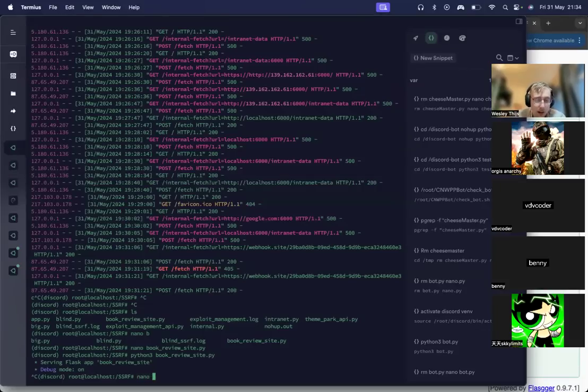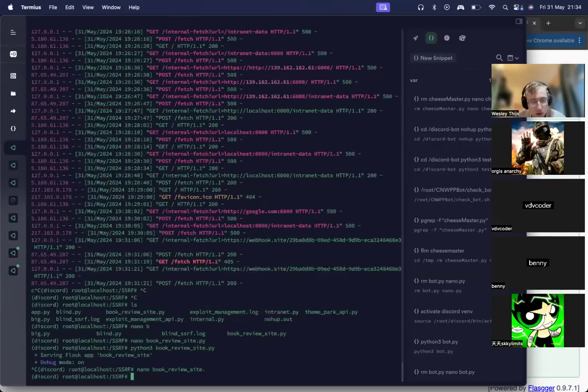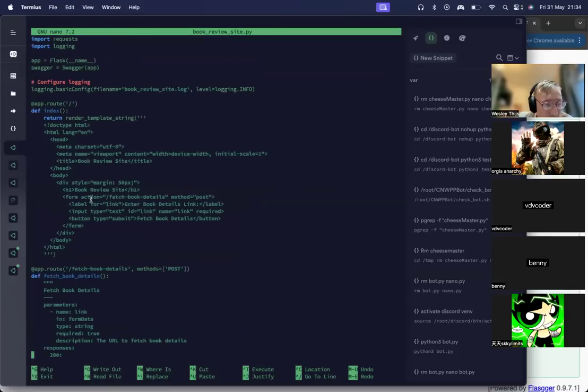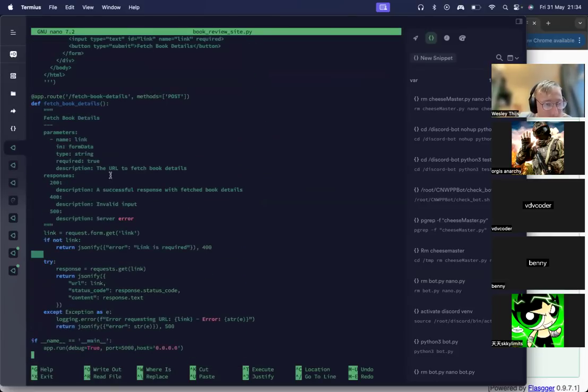Now, if I go and look at this code again, you'll see it also generates a log, by the way. So you can see that we have different endpoints here. We have a route for fetching books, and in here, any URL gets fetched, as you can see. We don't really have any type of protection on here.